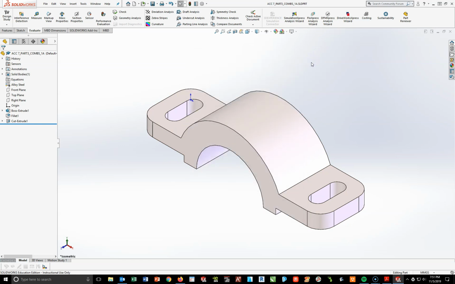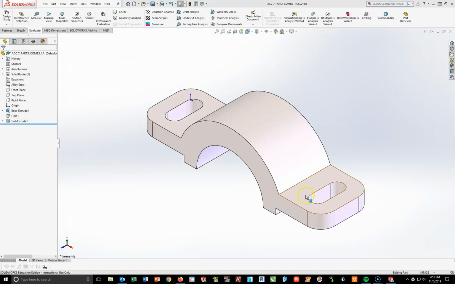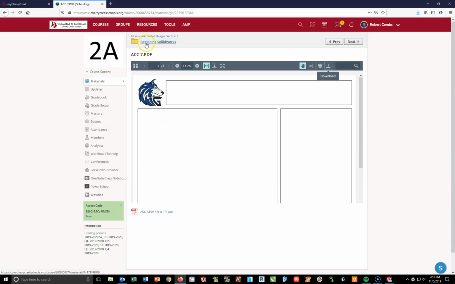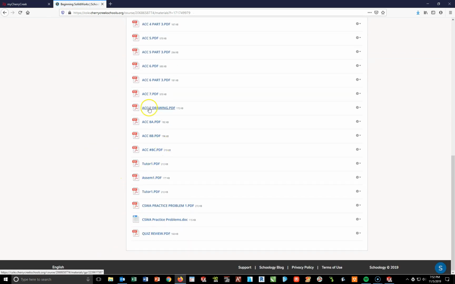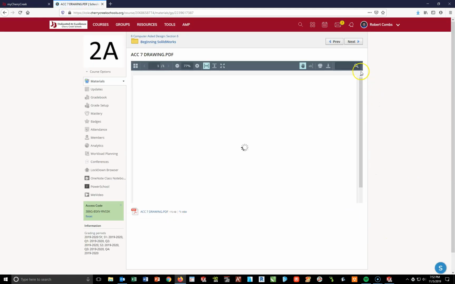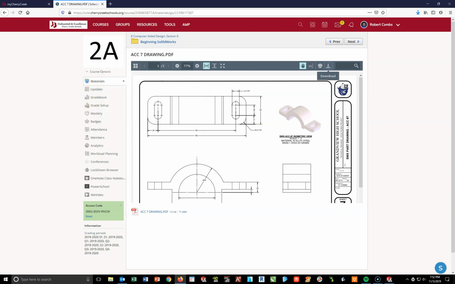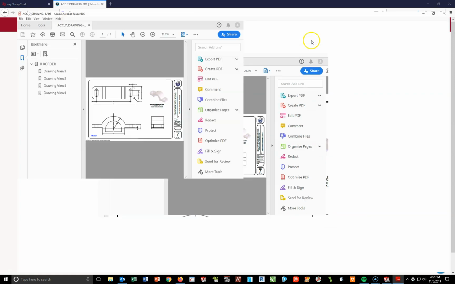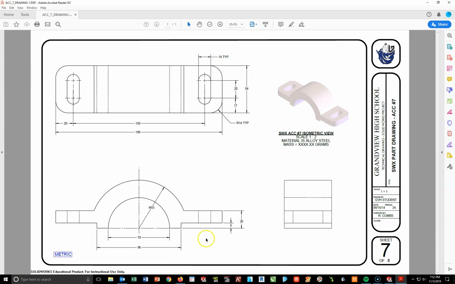Now, we're going to put this onto a drawing. So what I'm going to do right now is go ahead and close out this part file, go back into my Schoology account, and under Beginning SOLIDWORKS, we are going to open up the part drawing file, ACC 7 drawing. Again, I like to download it so it goes full screen. So I'm going to open with my Adobe Acrobat, bring this over to the screen, widen this all the way up, and now what we're going to do is create this drawing.